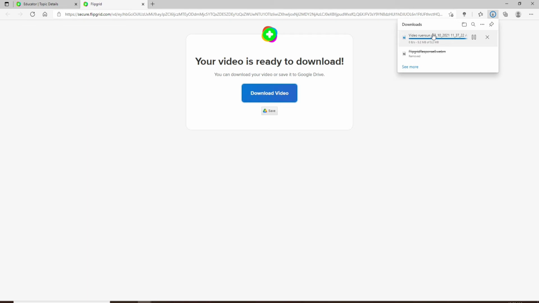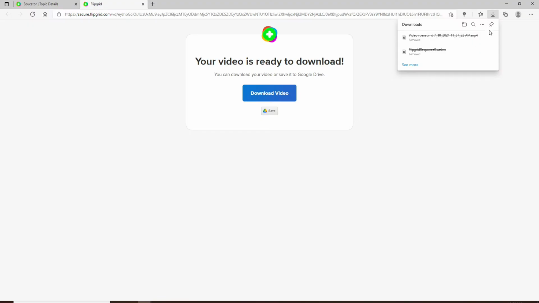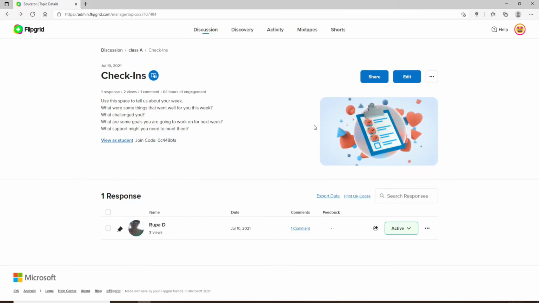You can see the downloading progress in the pop-up at the top right. After the video has been downloaded, click open the file and here you have downloaded the video from FlipGrid. Educators also have an option to download multiple videos at once. Now let me show you how you can download videos as a student.